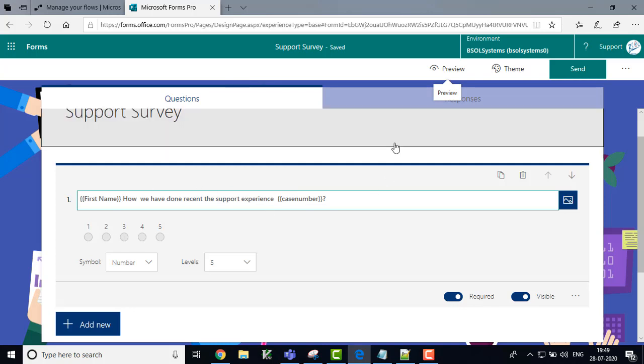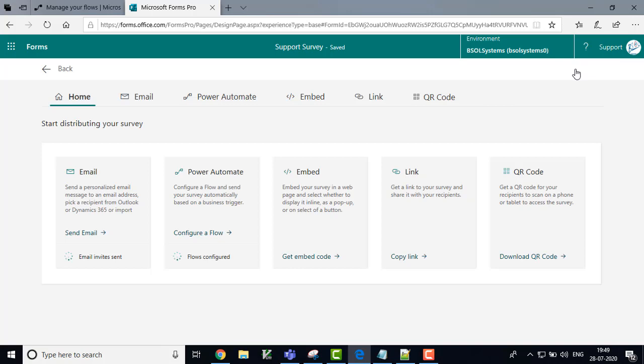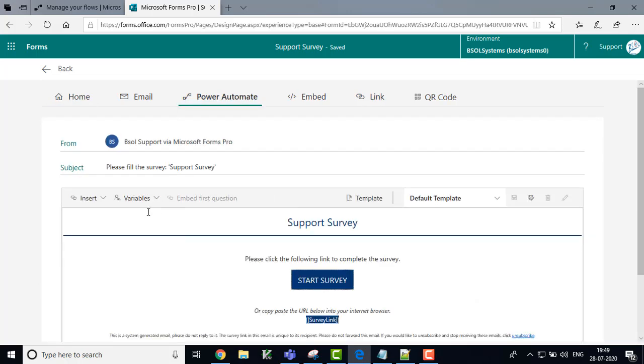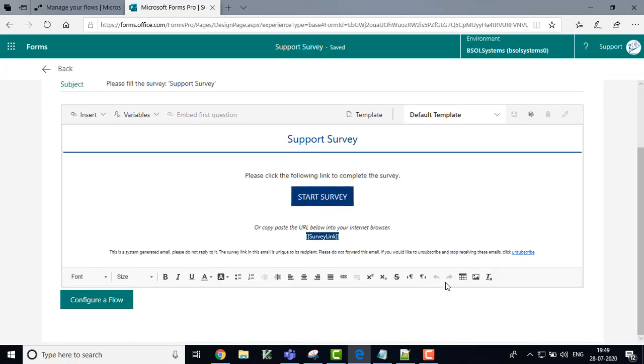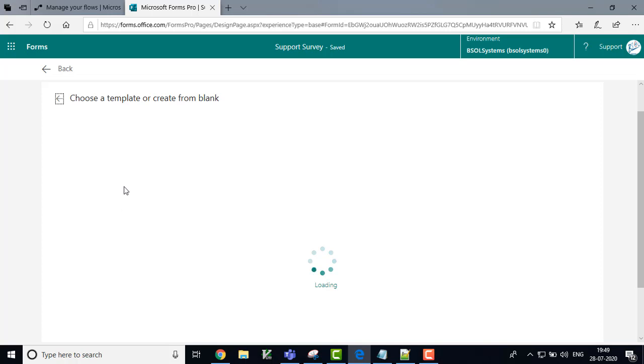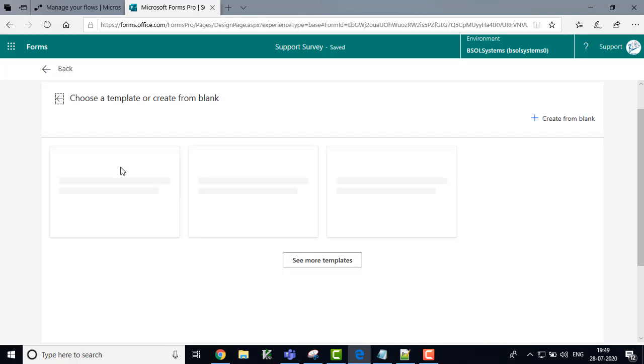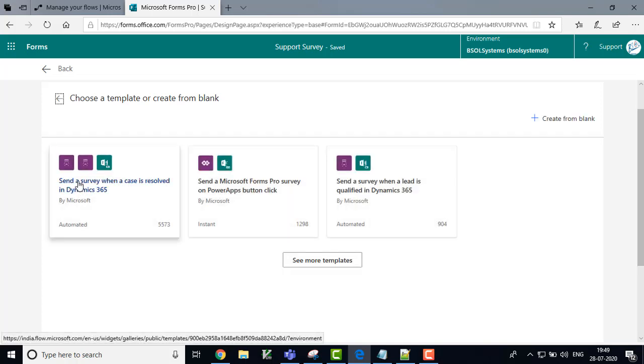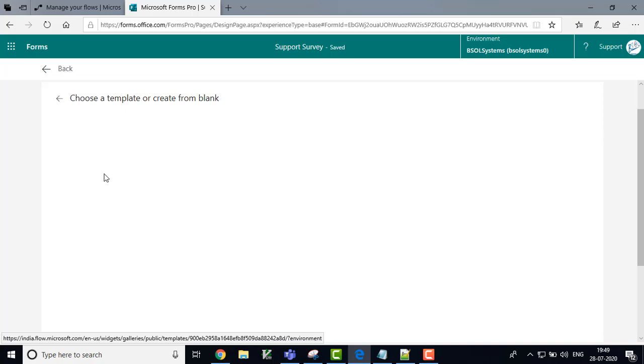We are going to send the survey to the customer, so I am going to configure the flow. You can choose the template. By default I will go with the support survey template. Configure the flow. I am choosing Send a survey when case is resolved. That template I am going to choose.